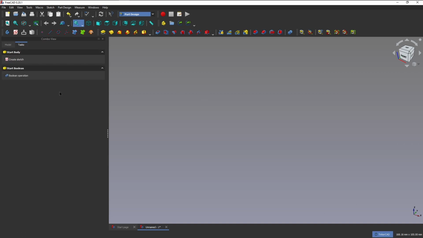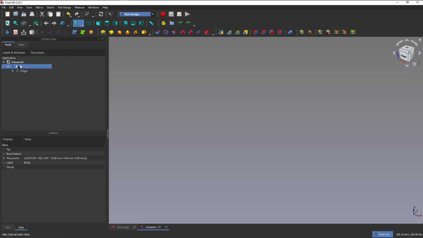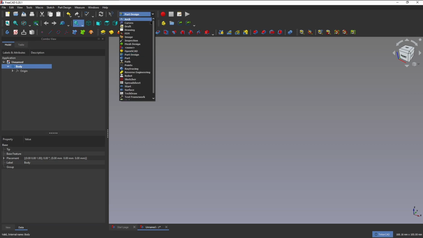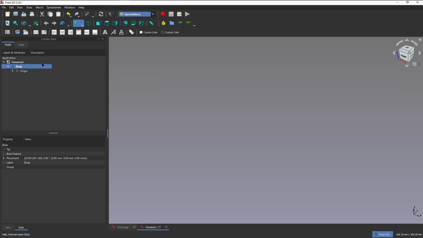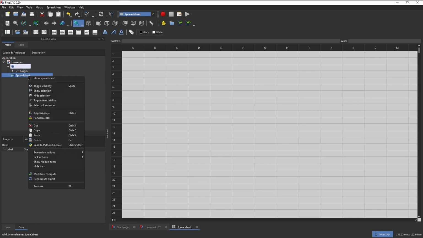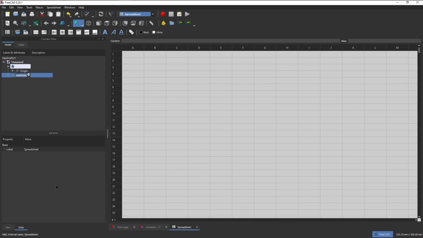So first thing we're going to do is we're going to create a body. Then we're going to stop. All right. And so what that's done is in this work tree, we now have a body, whereas we didn't have one before. We're going to go to Spreadsheet now, and we're going to create a spreadsheet. I'm going to rename the spreadsheet to var, which is what I normally do.